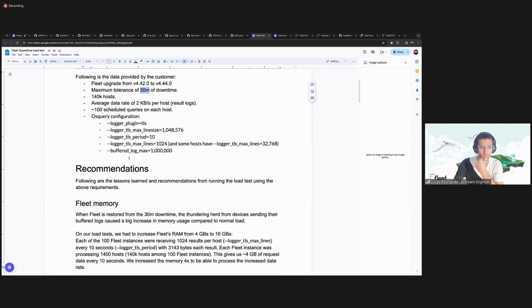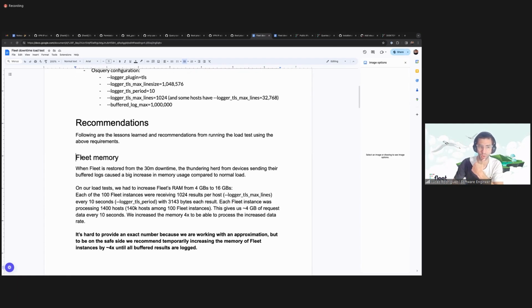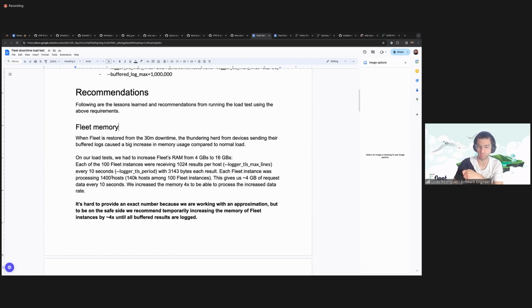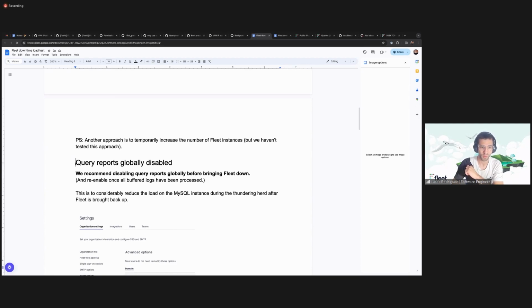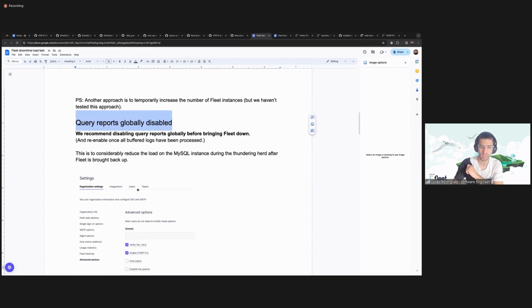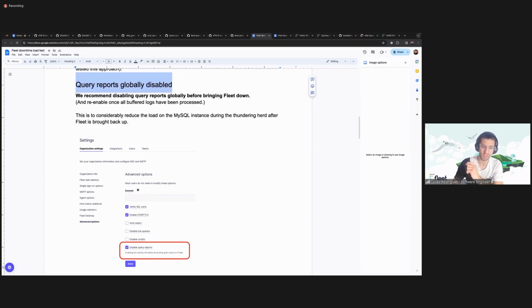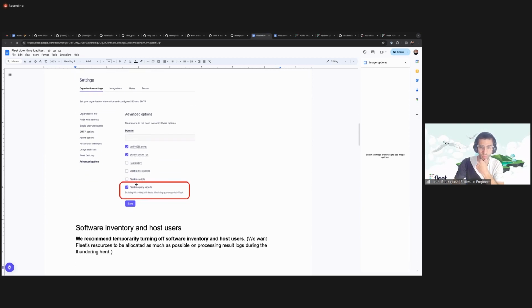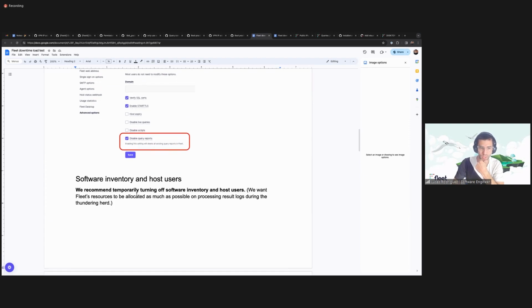Something like that. So we ran this test, and basically the recommendations were to bump up memory because when Fleet comes back, there's a thundering herd that could bring Fleet down. The other recommendation was to turn off query reports. Again, you can imagine once Fleet has been down for 30 minutes, osquery will buffer all the logs. So when Fleet comes back, you have a gazillion logs bashing all the Fleet instances. So as a recommendation, we told them to disable query reports.